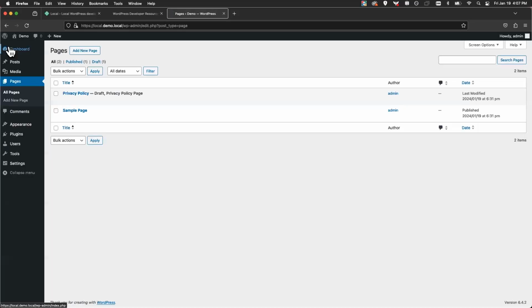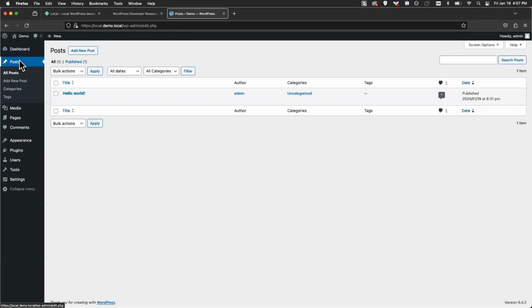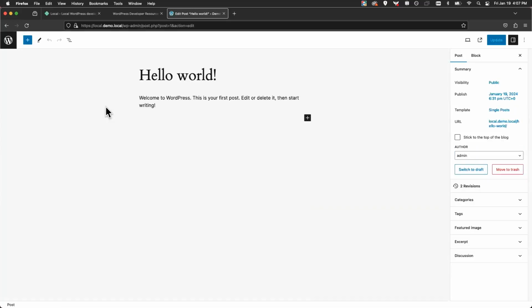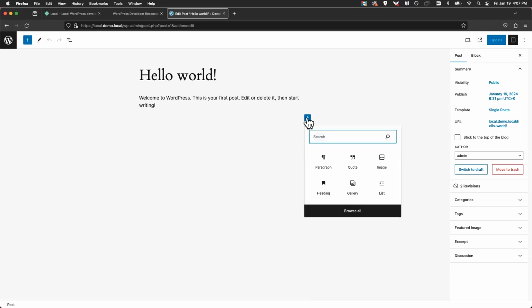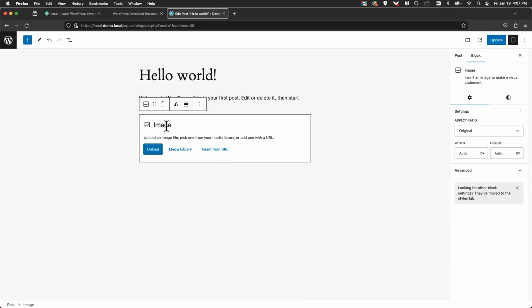If we go back and view the posts, which would be if you have a blog, this is going to be the same thing. You see the same sort of layout, and you could add posts and edit them the same way. So if we wanted to add a quote block, just like the other one had, there's this plus button. There's quote, image, heading, and the image field.